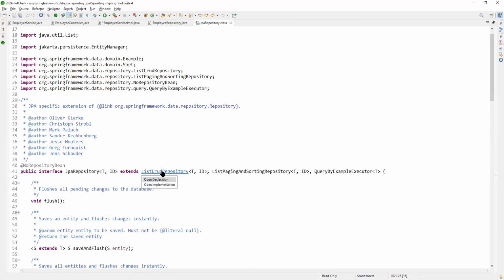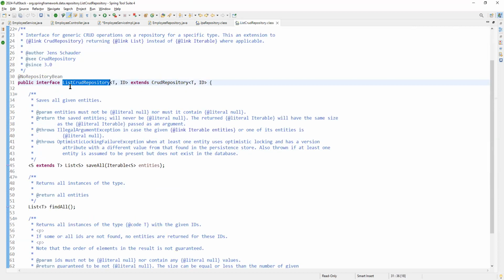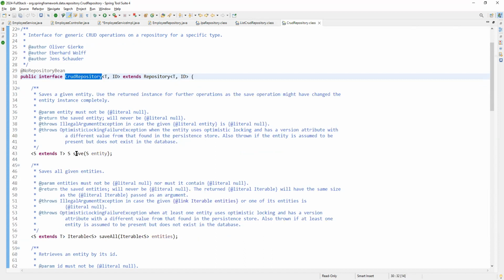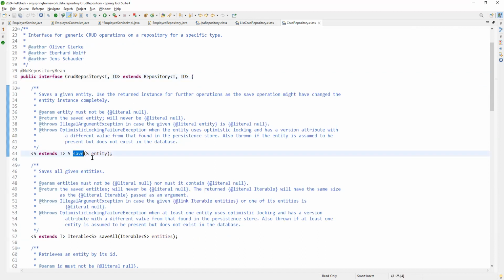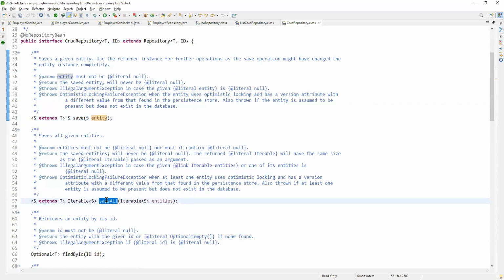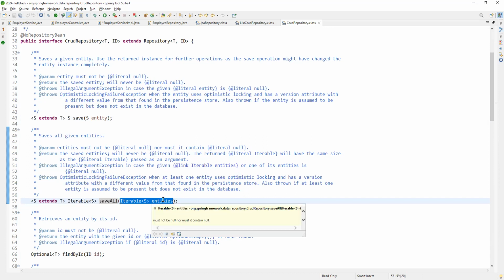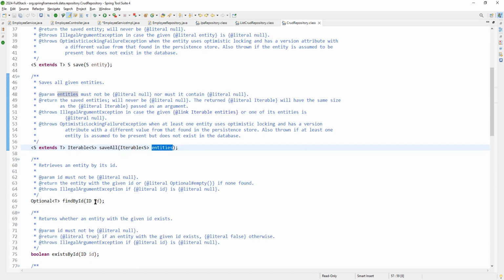You can go to the CRUD repository here. In the list CRUD repository, you will have a CRUD repository, and so many classes are extended. So here we have a save method. Save entity. Entity means database entity here. Like that, save all. We can save the list of employees or list of entities. Whether it is an employee object, a customer object, or a payment object, any kind of object treated as an entity, we can save it.